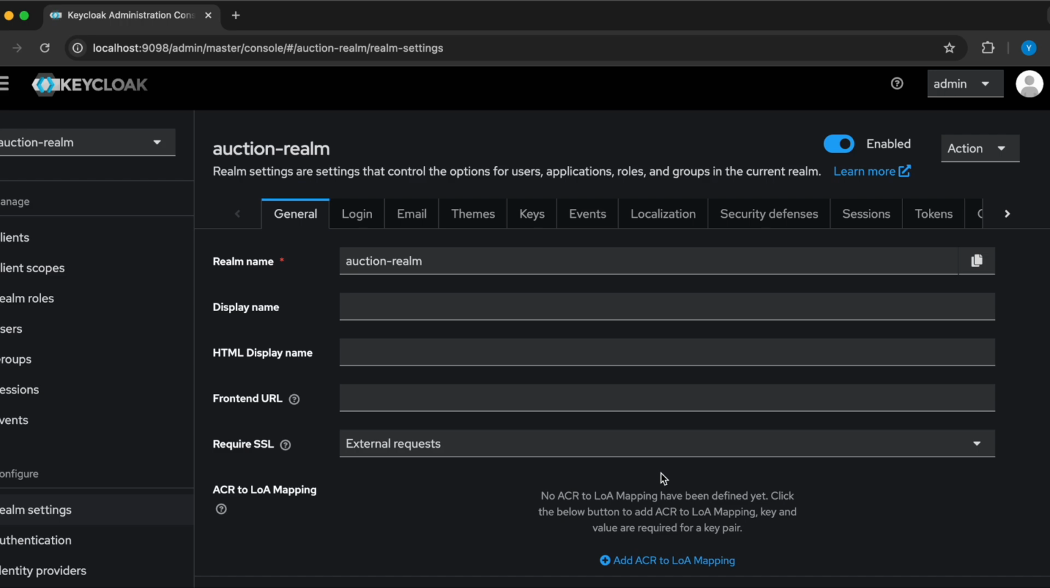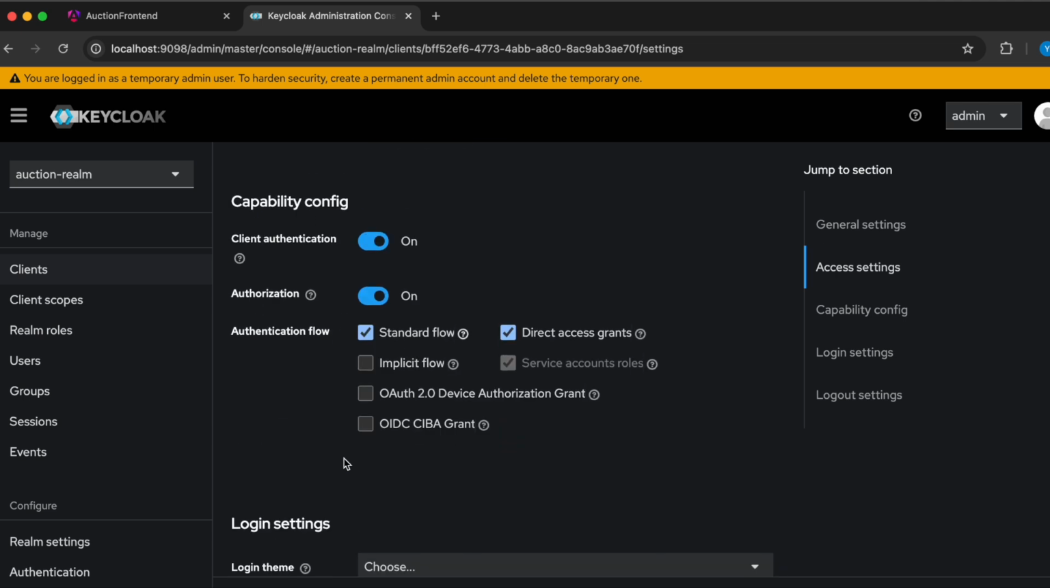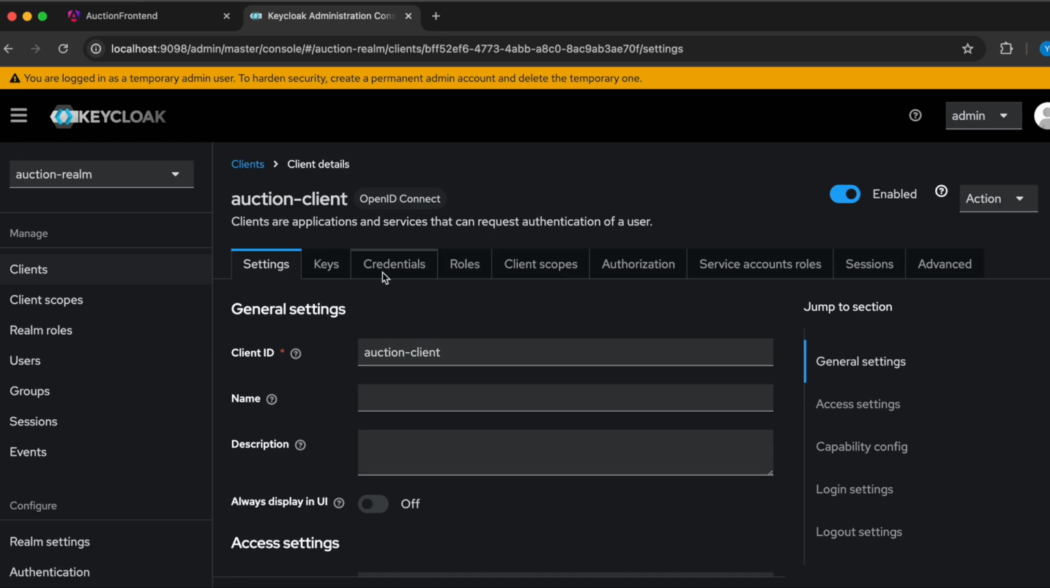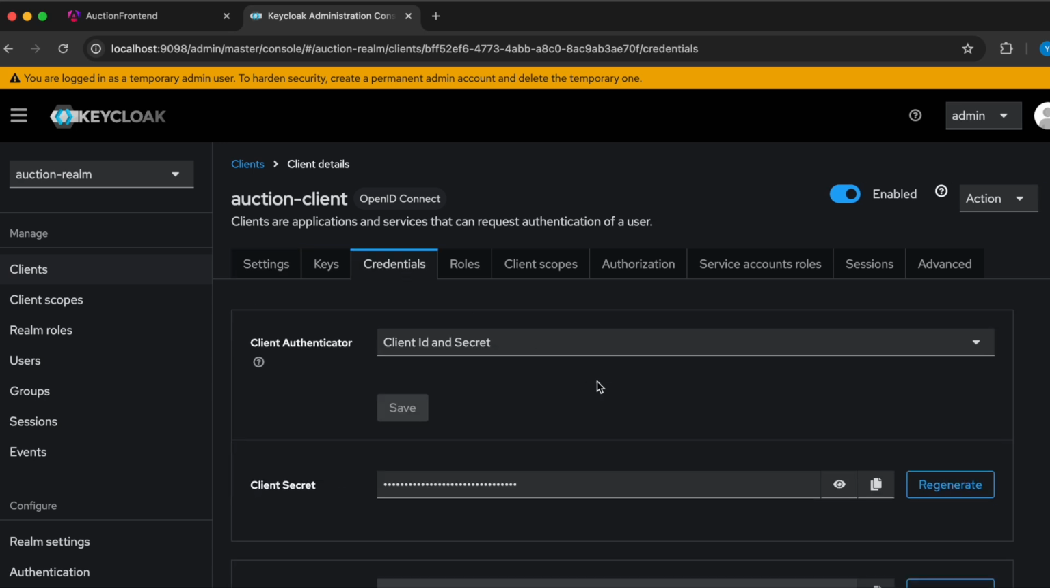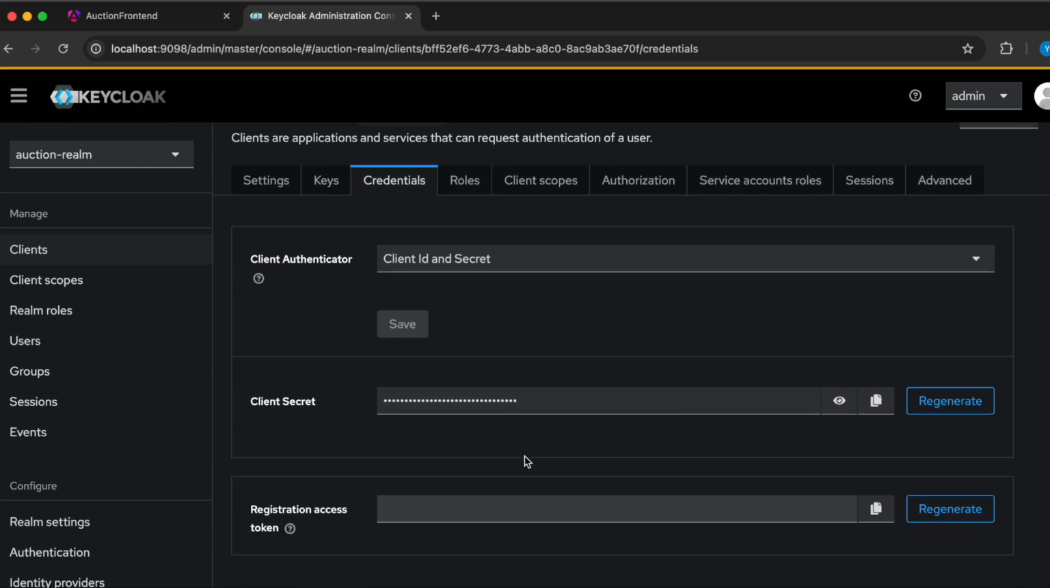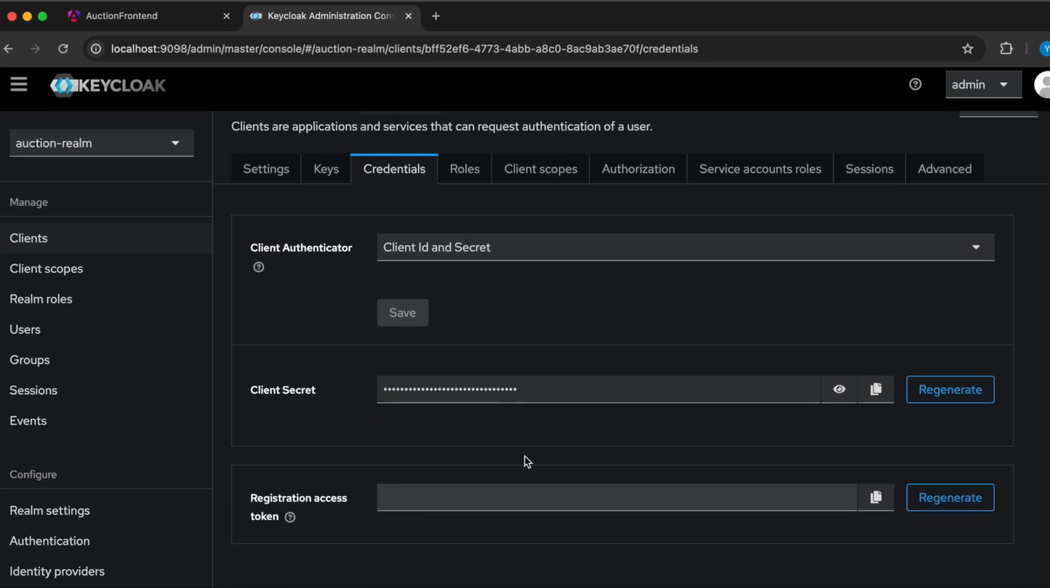Now, when you have the client authentication tab on, you will get the credentials, and this is where you get the client secret. I will go into why we need a client secret at some point, but you will need this for various activities you're going to do for your API.